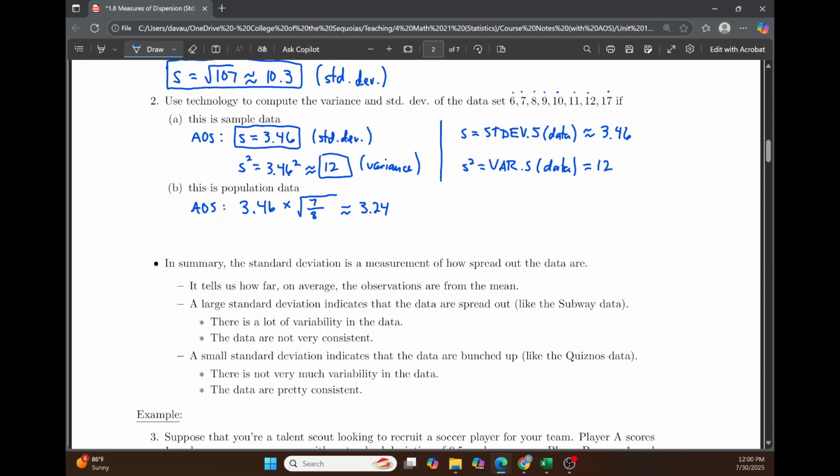Oh, and I didn't give it the proper label. This is the population standard deviation, sigma. So we should say sigma equals this number. Okay, and then the variance, sigma squared, would be that number, 3.24 squared, which we can type into our calculator. 3.24 squared is about 10.5-ish.